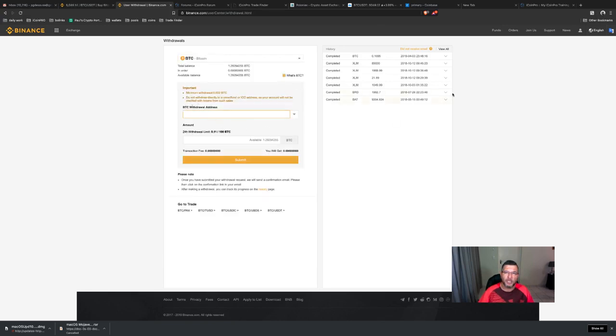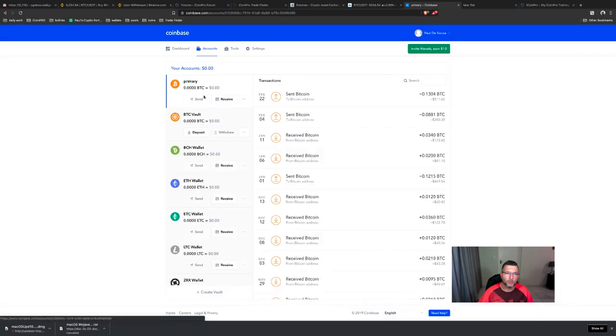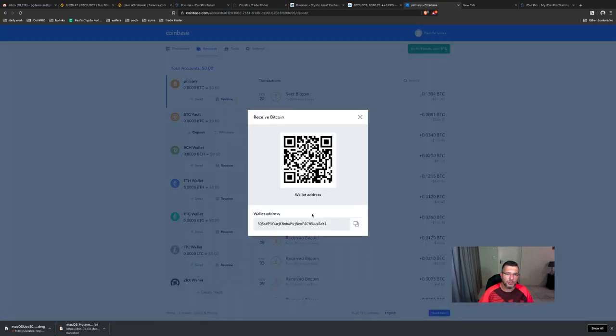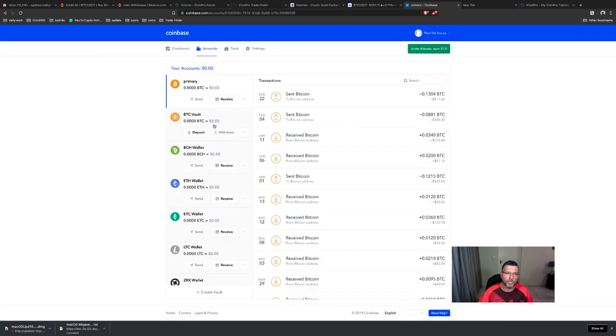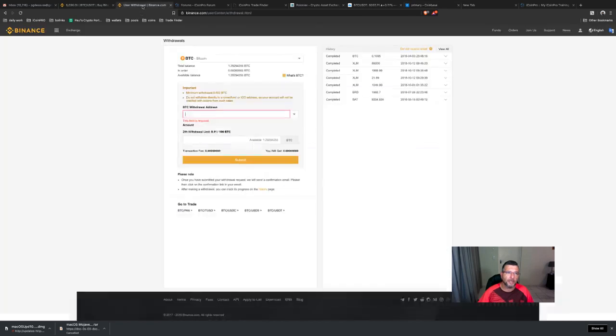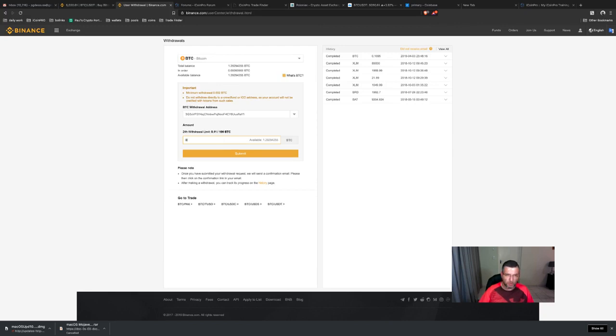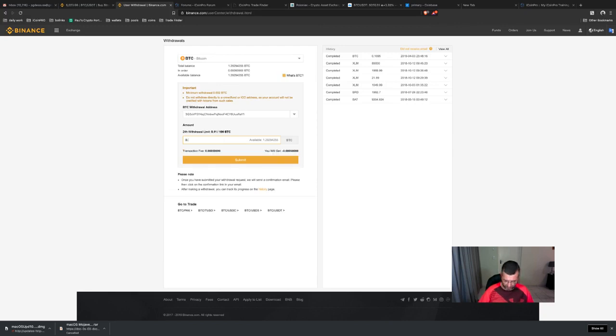Okay, and then we're going to go and get our address from Coinbase, exactly the same as we did, except we're just doing it in reverse. Now I'm going to be clicking copy, so I've copied my Bitcoin address from Coinbase. I'm going to go back over to Binance, and paste it in there. Okay, and I want to just withdraw 0.05 of a Bitcoin, and it says there the transaction fee is 0.0005. So I do know that I'll be receiving a little bit less.